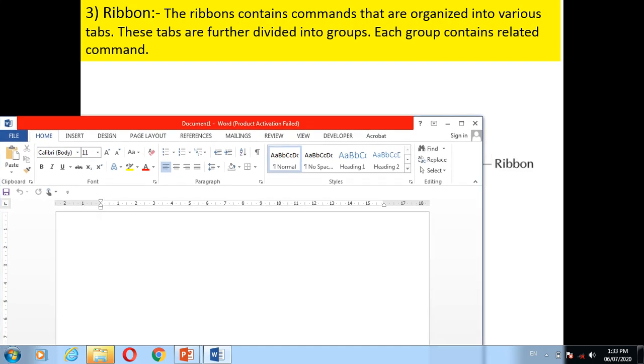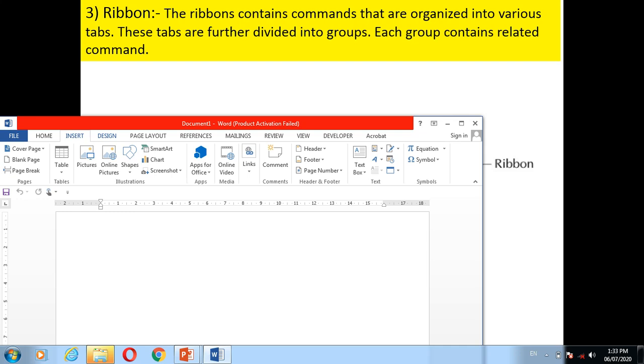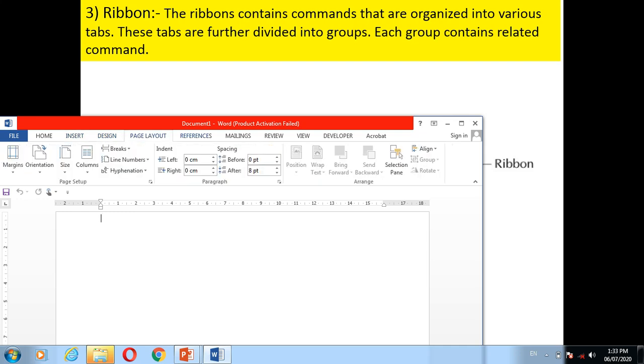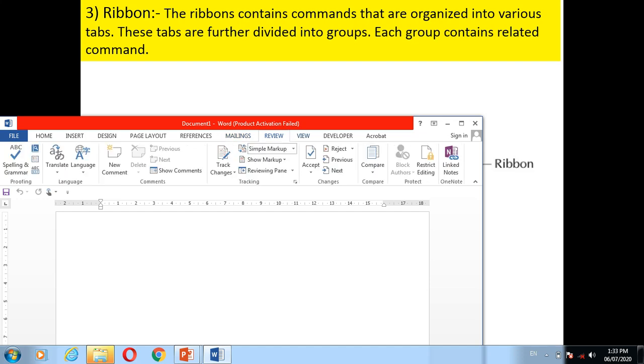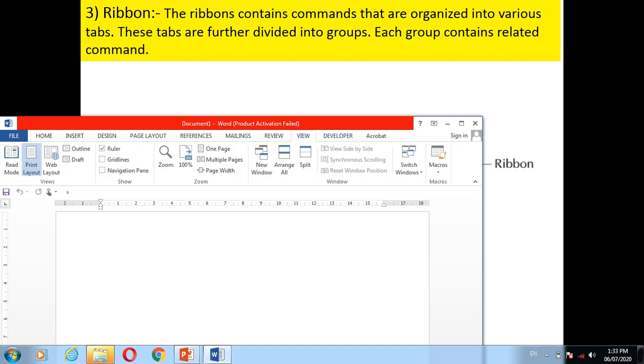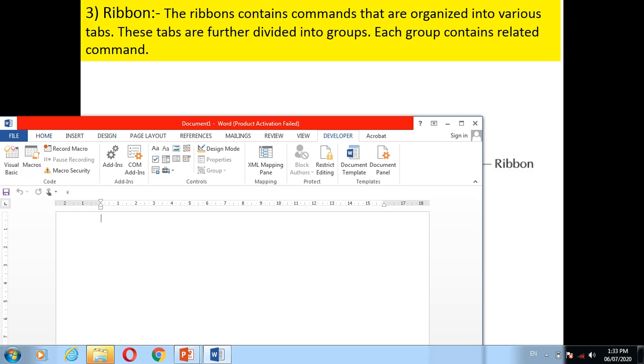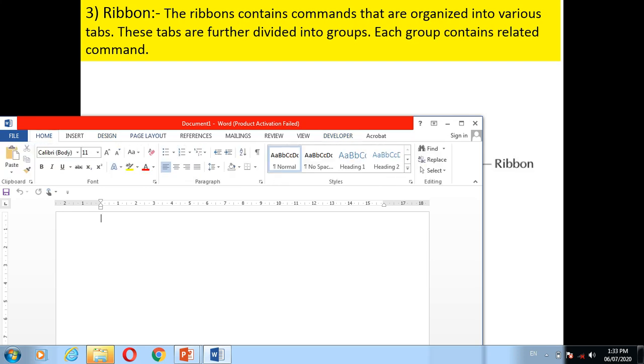These are the tabs: Home tab, Insert tab, Design tab, Page Layout tab, Reference tab, Mailing tab, Review tab, View tab, Developer tab. So in this way, these are the tabs, and these tabs are divided into groups.